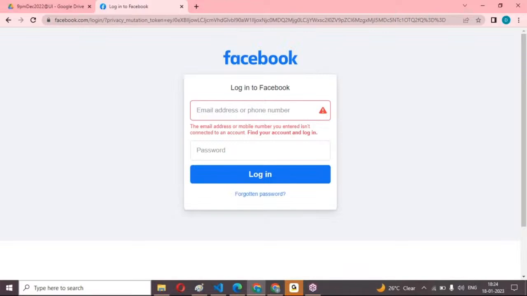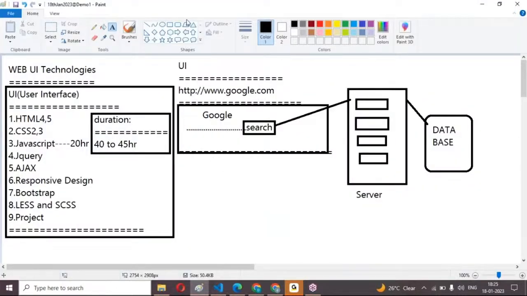Here the front end page always interacts with a server page. If your username and password are wrong, it won't show you any next page, any inbox page. It will show you an error message. So this is how the front end interacts with the server, and the server interacts with the database. All of this you can see in a web page. The front end page will be developed by our HTML programming.